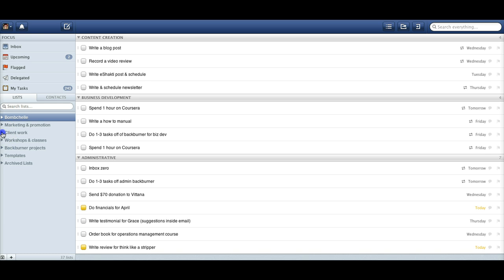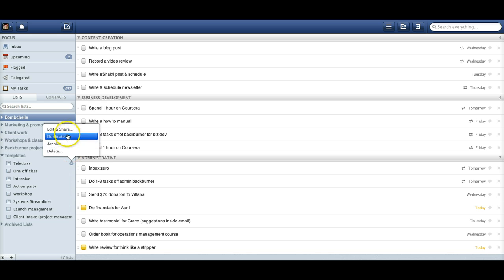I have a folder set up for client work, a folder set up for workshops and classes, a folder set up for back burner projects, which I'm going to go into more in a second, and a folder set up for templates because Flow has a feature where you can duplicate a task list. And so the next time I do a teleclass, I can duplicate it, rename the list so that it's appropriate to whatever the topic of the teleclass is, and then just drag it under workshops and classes.